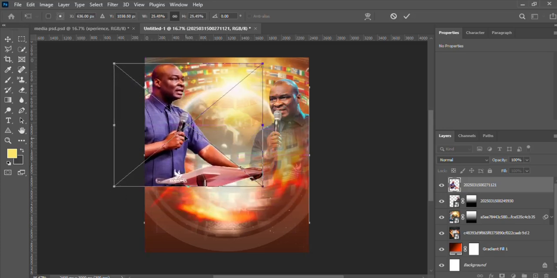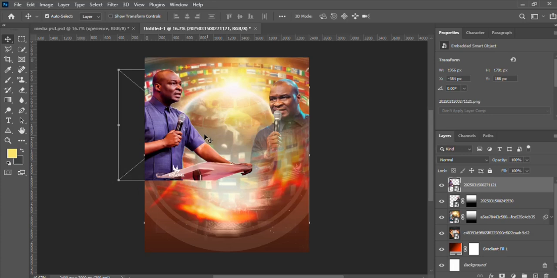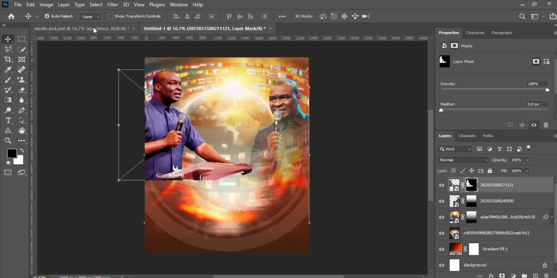So here again, I'll reduce the size of it. We are having white fringes at the edge of his picture. So I'll hold my control key, click on the thumbnail of the image, click on select, modify, then click on contrast. I'll click OK, add layer mask. I've removed the white fringes. If you look carefully, there's nothing like a white outline around his image.